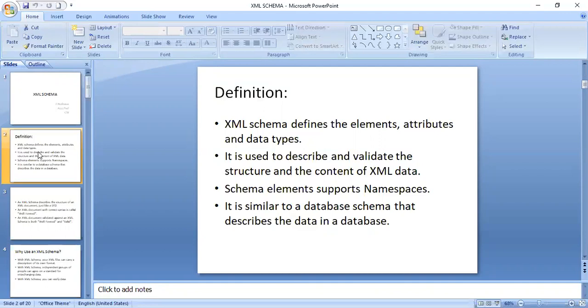Now the definition: XML schema is used to define the elements, attributes, and their data types. It is used to validate the structure and the entire content of XML data. Validating the XML data means defining what type of element it is and what type of attribute it is. This definition of each element and each attribute is the validation of that XML file, and XML schema is used for that purpose.